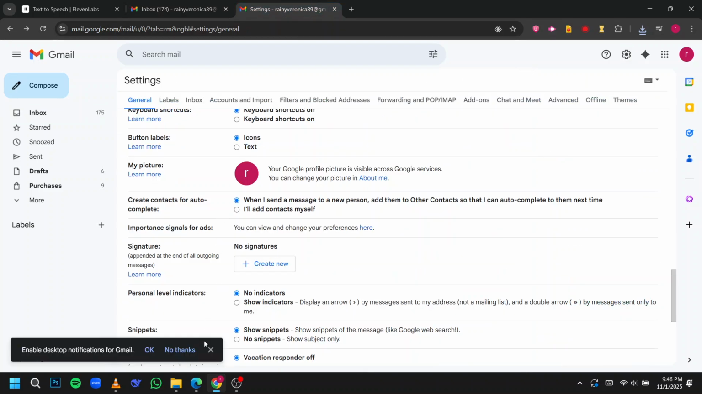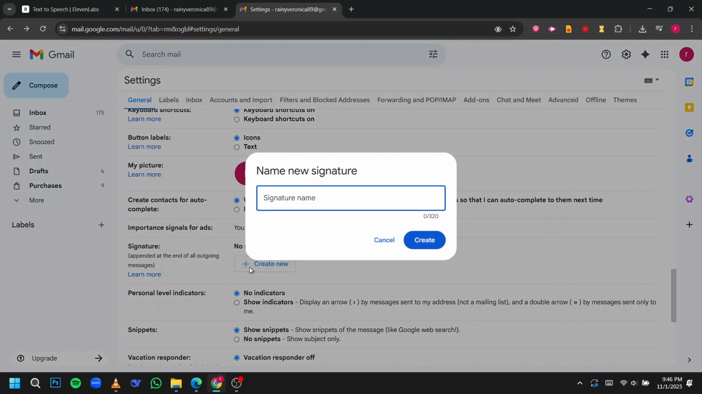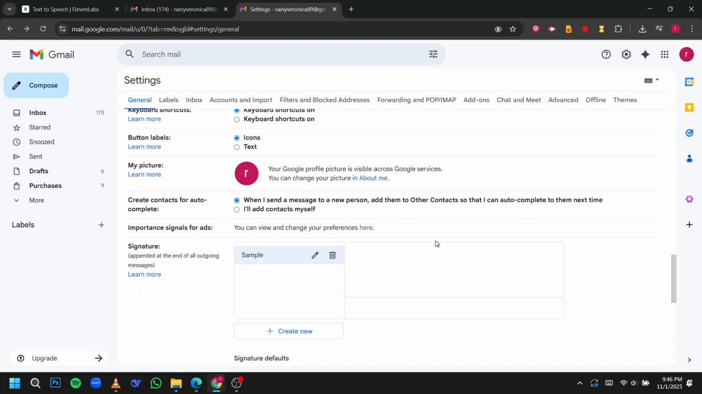Scroll through the settings until you see the section titled Signature, located under the General tab. Once you find it, click on the Create New button to start setting up your new signature. A dialog box will pop up prompting you to name your signature. Type in a descriptive name, which is especially helpful if you plan to create multiple signatures for different purposes or email accounts. After naming it, click Create.